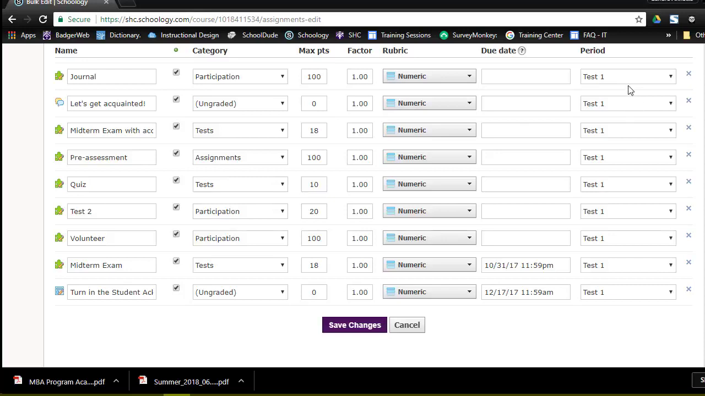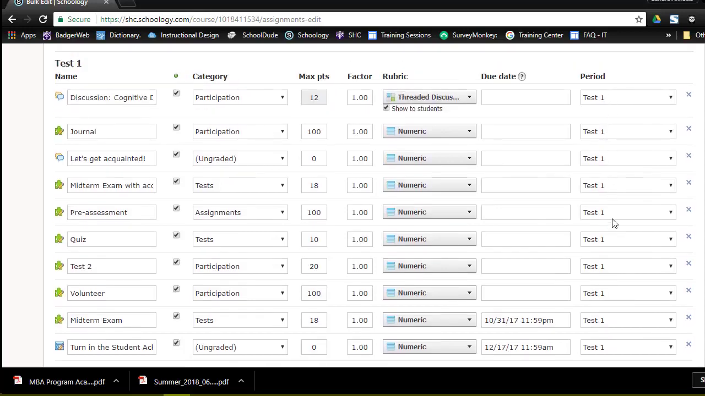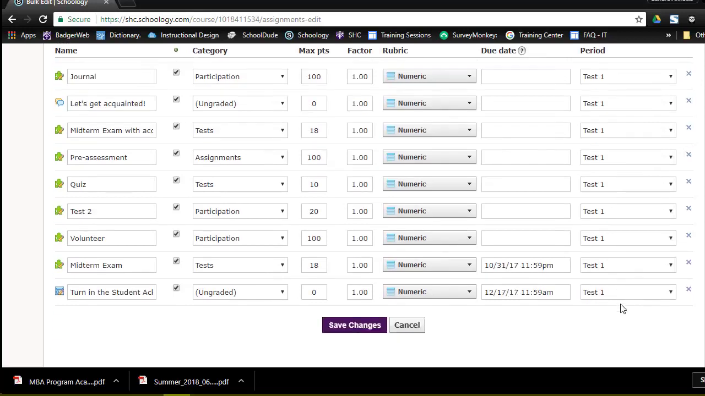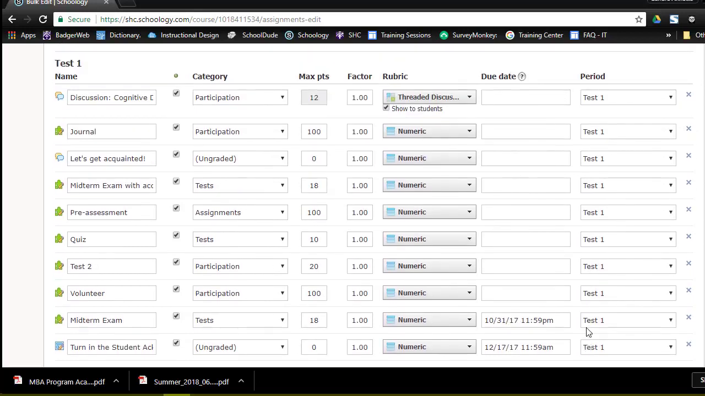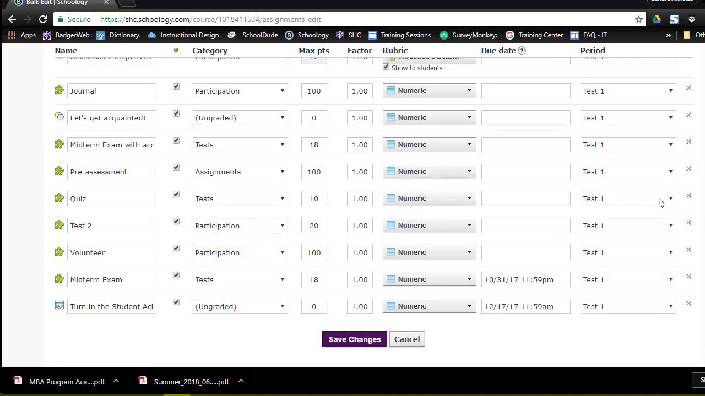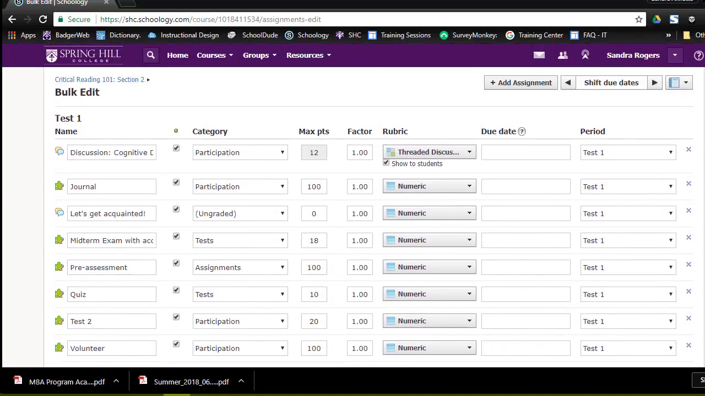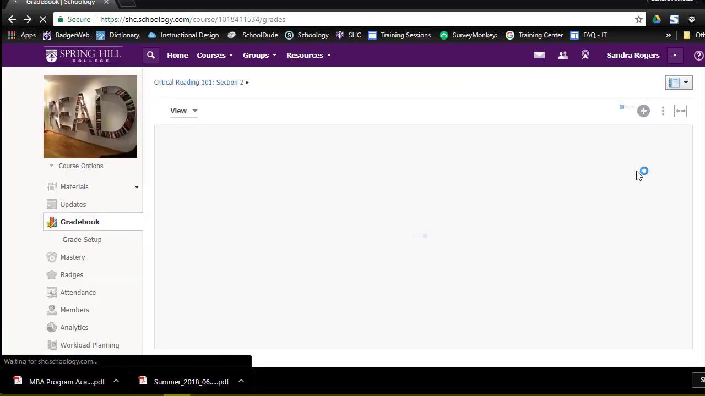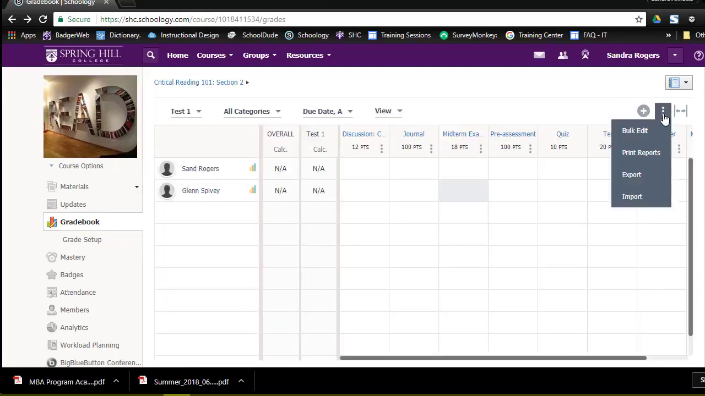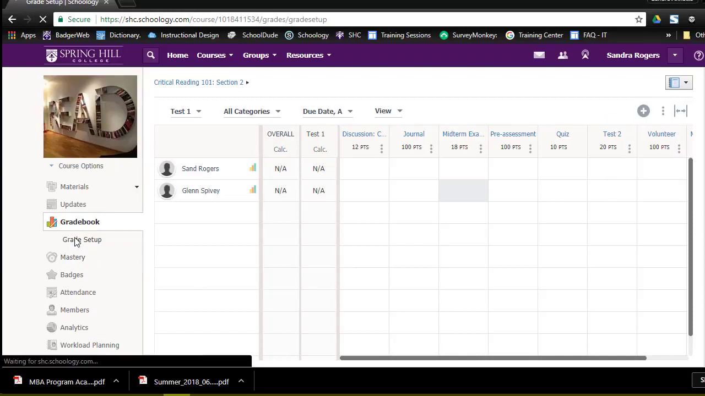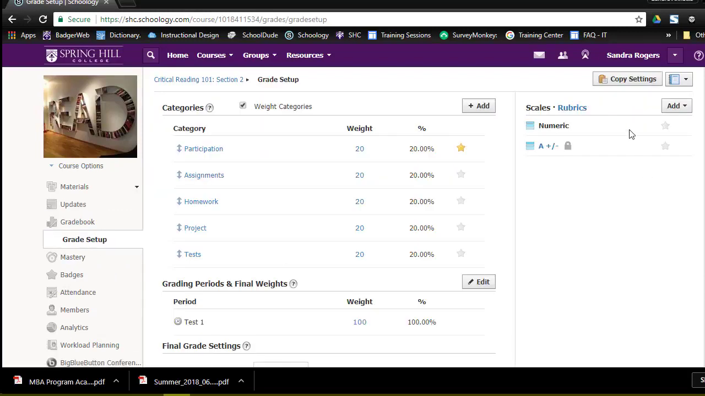And also the term, this would say fall 2018 as you went through these. So this is a very nice thing to check all of your assignments at once. For example, if something's not showing or something's amiss in your gradebook, go to bulk edit. I'm going to go back to show you where that was located, under this vertical ellipses, bulk edit.